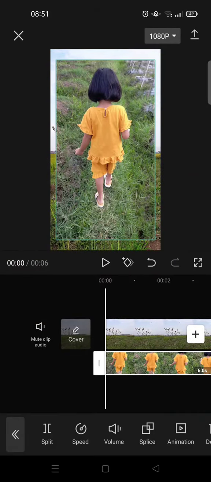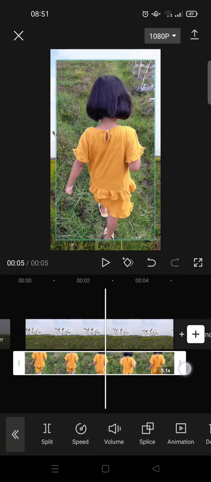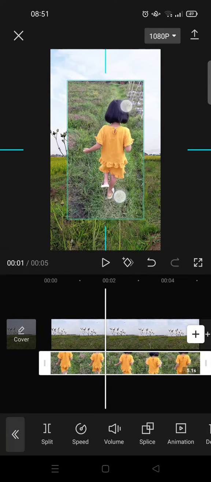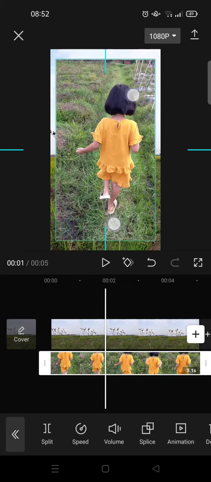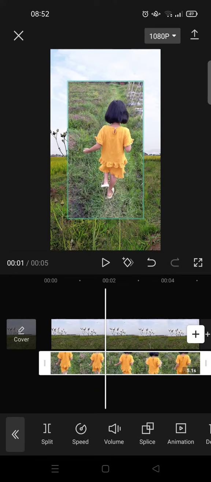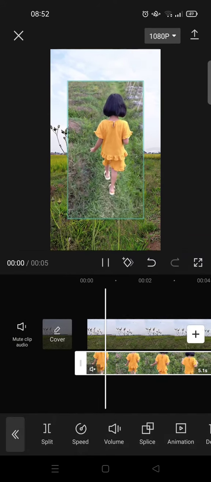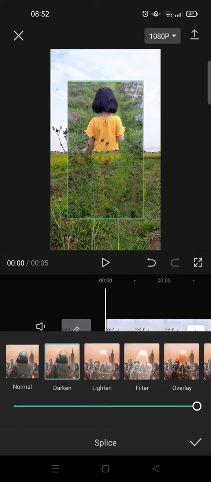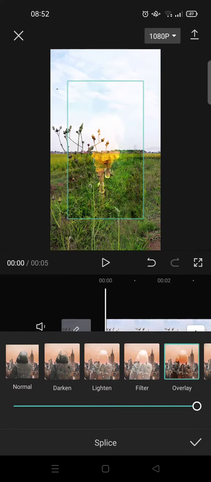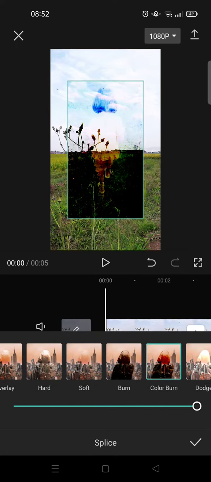Click on add, and here I'm going to cut it to adjust the duration of the video, and you can resize the top video into whichever size you like. Just pinch your screen like this, and then you can also mute the video like this, and then you can also use splice like this to adjust the video how you'll make the video look like this.